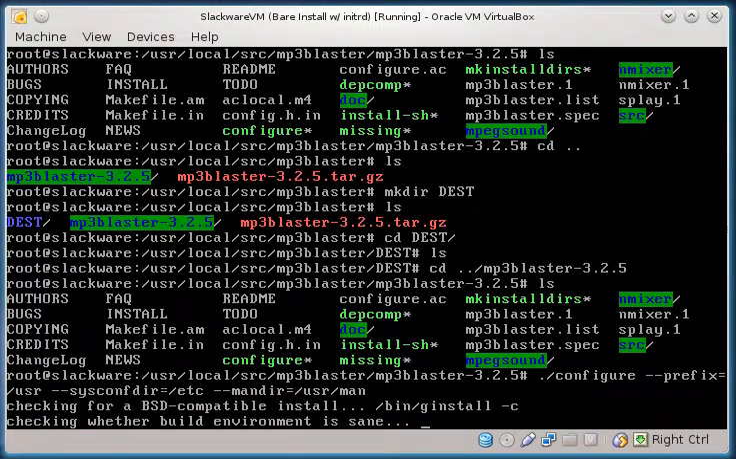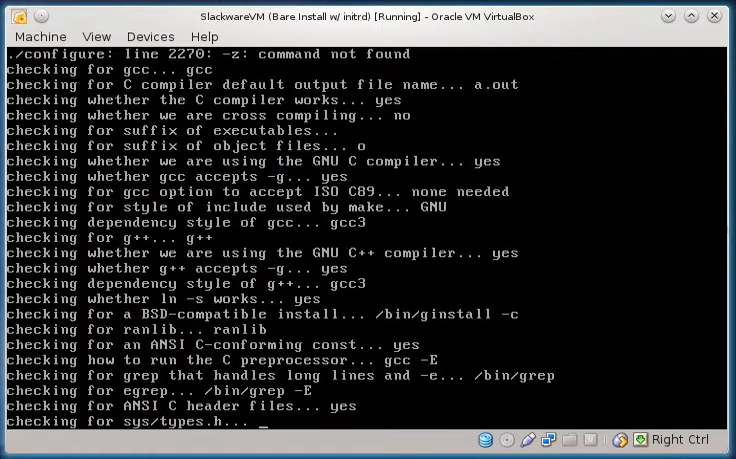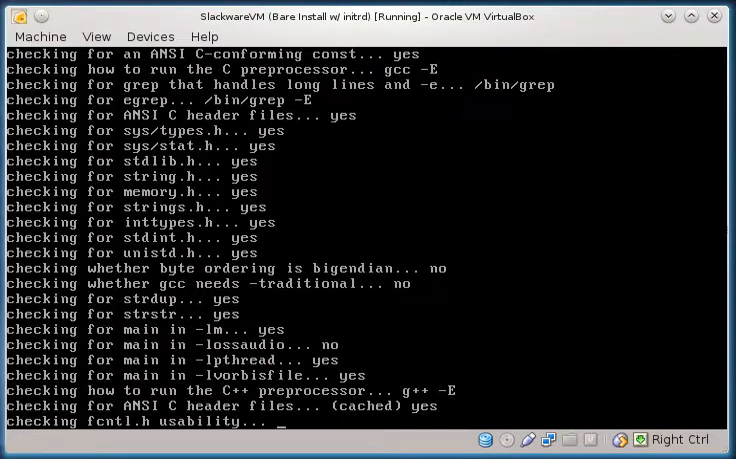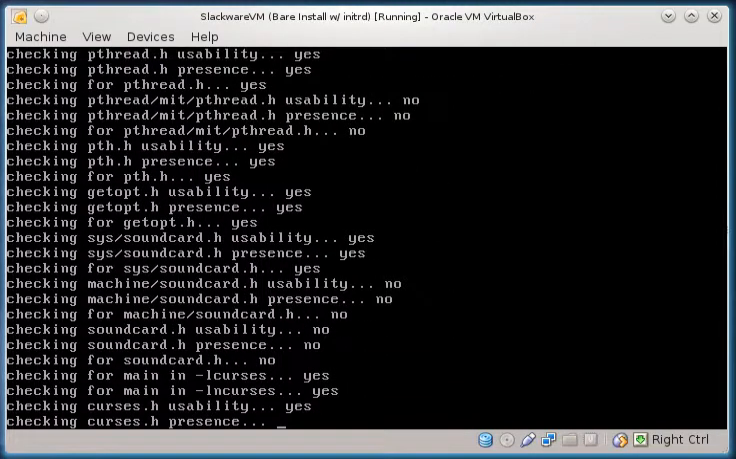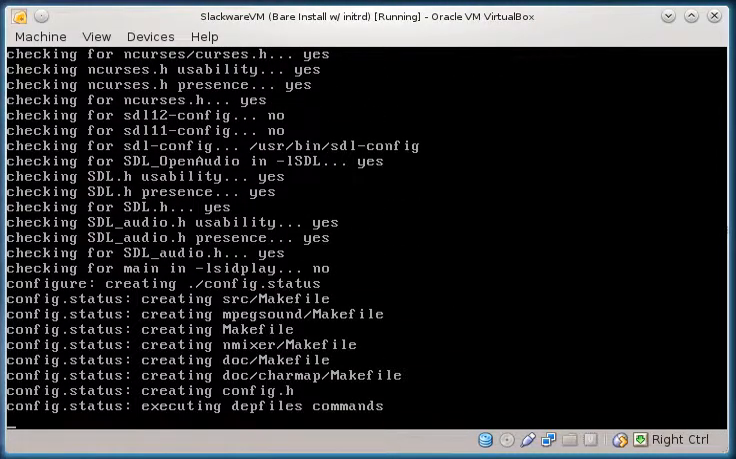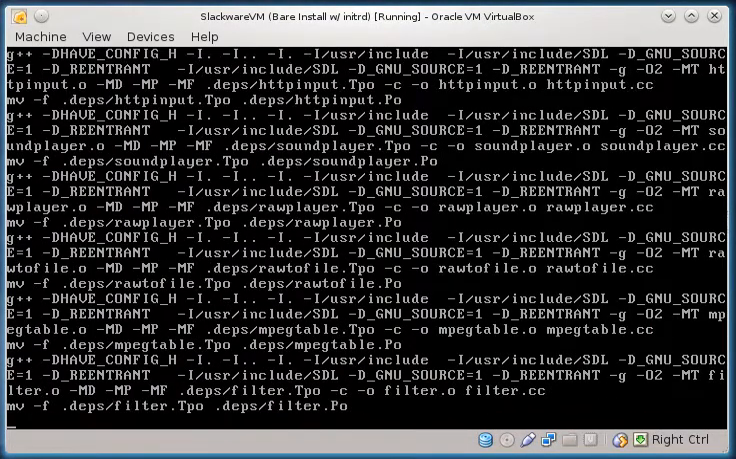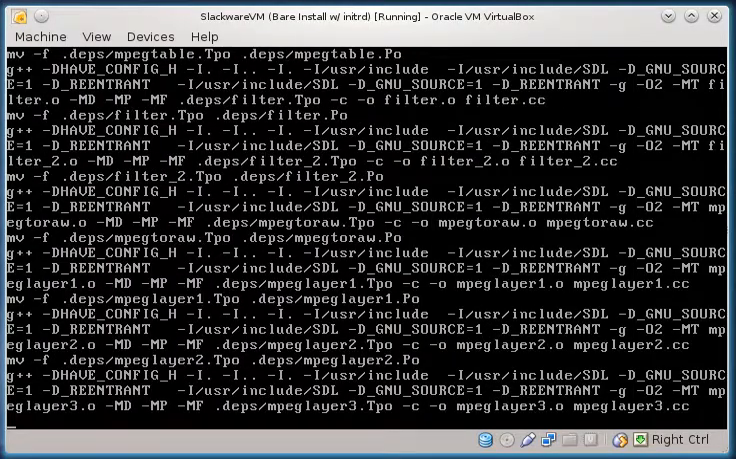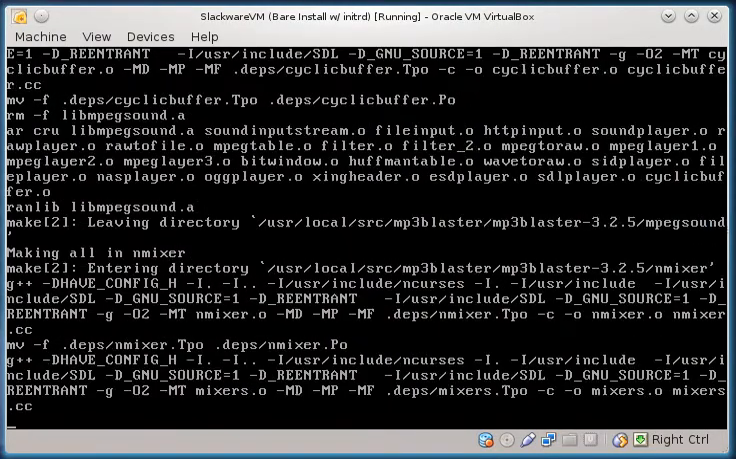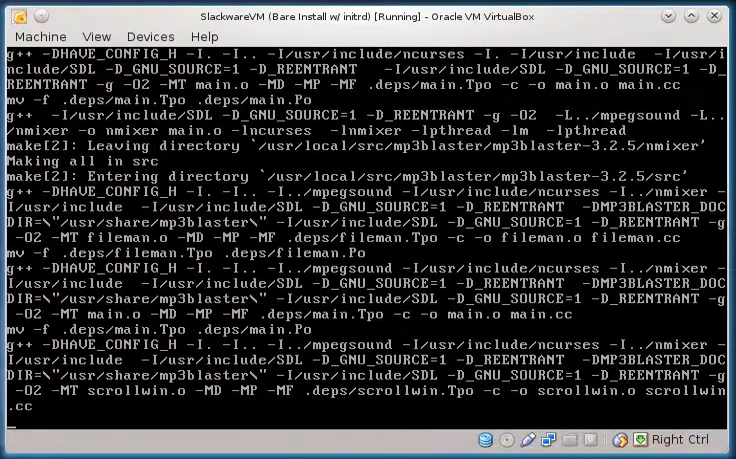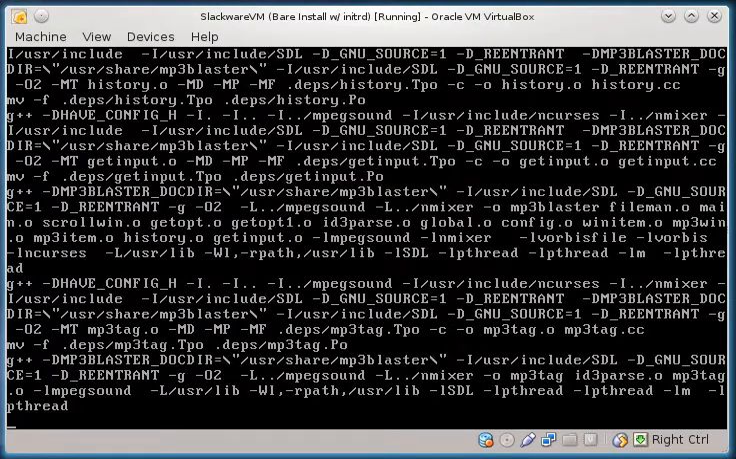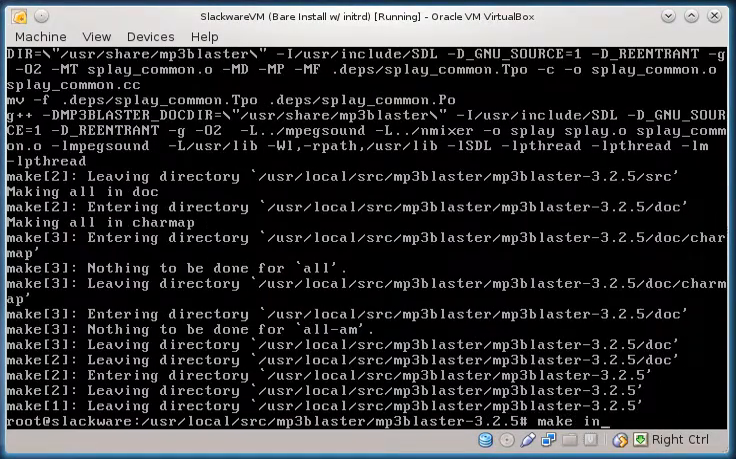Let's run that command. Give it a second here. It's just doing its usual tests. And that ran just fine. Let's make now. That's the next thing that you run on a standard autoconf and automake source tree. And then when that's done, we're going to go ahead and run make install.